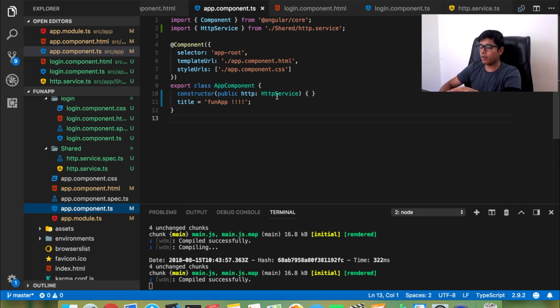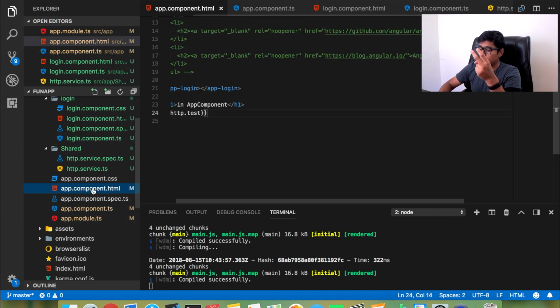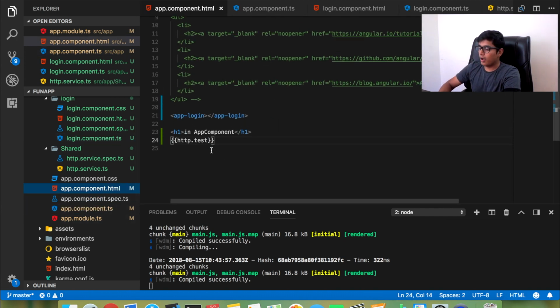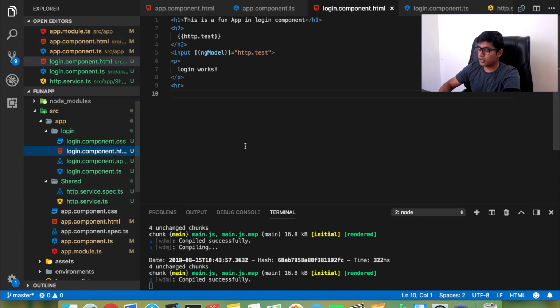I also did the same: I injected the HTTP service into the app component, and in the HTML, for your sake, I'm writing the test and the same variable here in the app component, and the same in the login component HTML. If you don't know ngModel, don't worry guys, in the next video I'm going to cover binding, event binding, two-way binding, every binding. So don't worry about that. For now, just focus on the component and the service part.